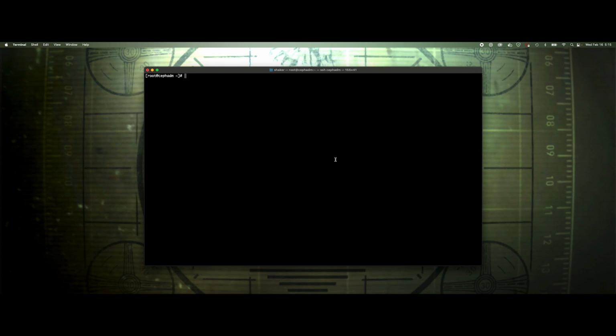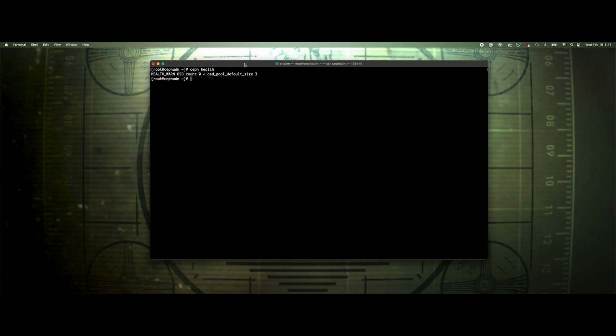Okay. And we can look at our status by doing ceph health. It's still setting up, so I don't expect it to actually return anything. Yeah, so it's going to be warning. There's no OSDs yet, but that's fine.